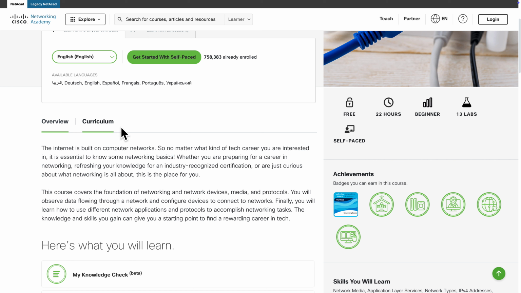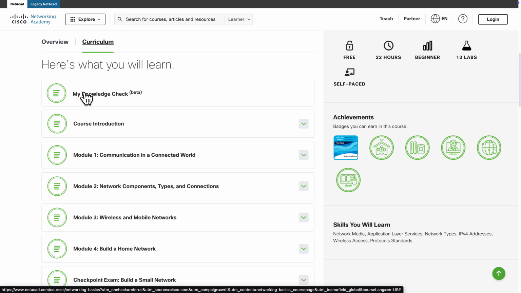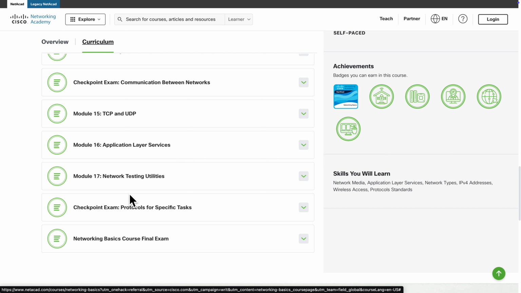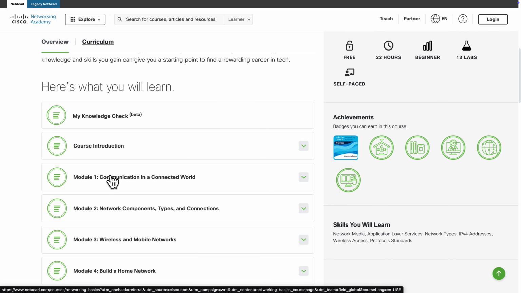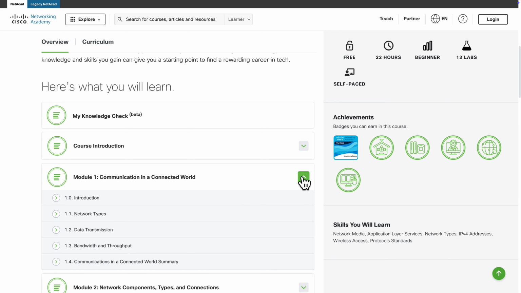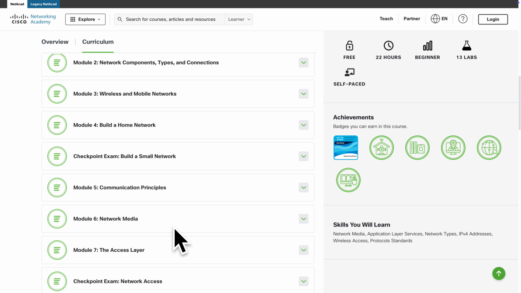And there is another tab, called curriculum. If you click here, you will find all the curriculum of this course, that means what you will learn from it. It has 17 modules, and there are a couple of modules for each of the items. For example, communication and connected worlds. It describes the introduction, how the networks are connected and what the types of networks are, something like that. So here are the contents, and in this way all the modules are structured.